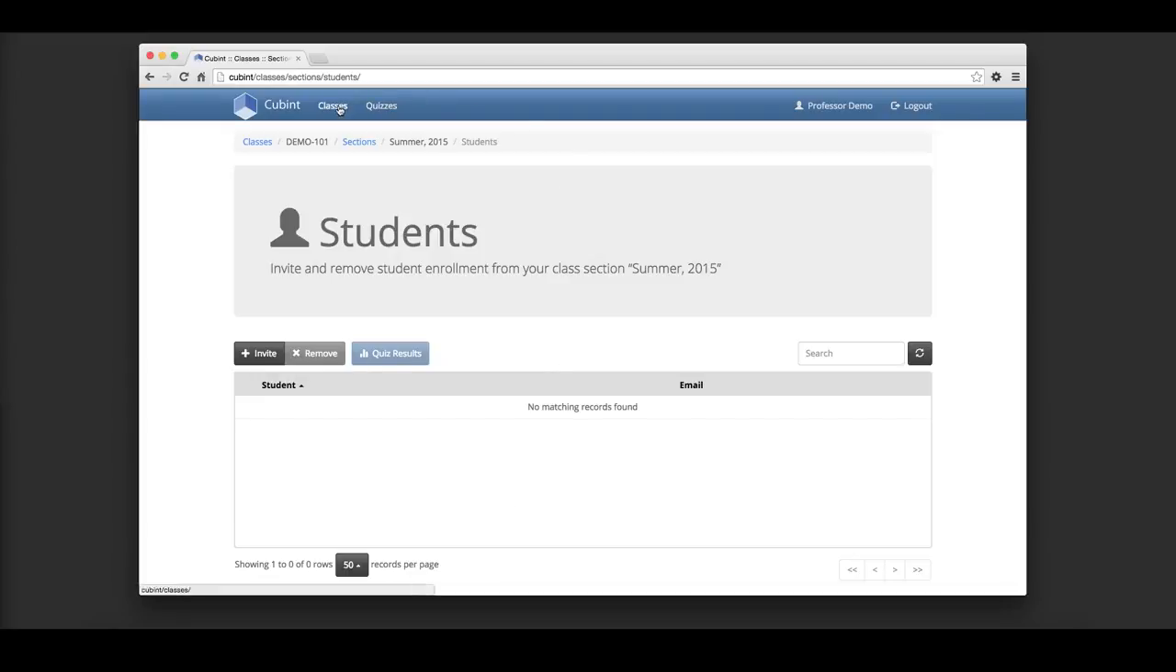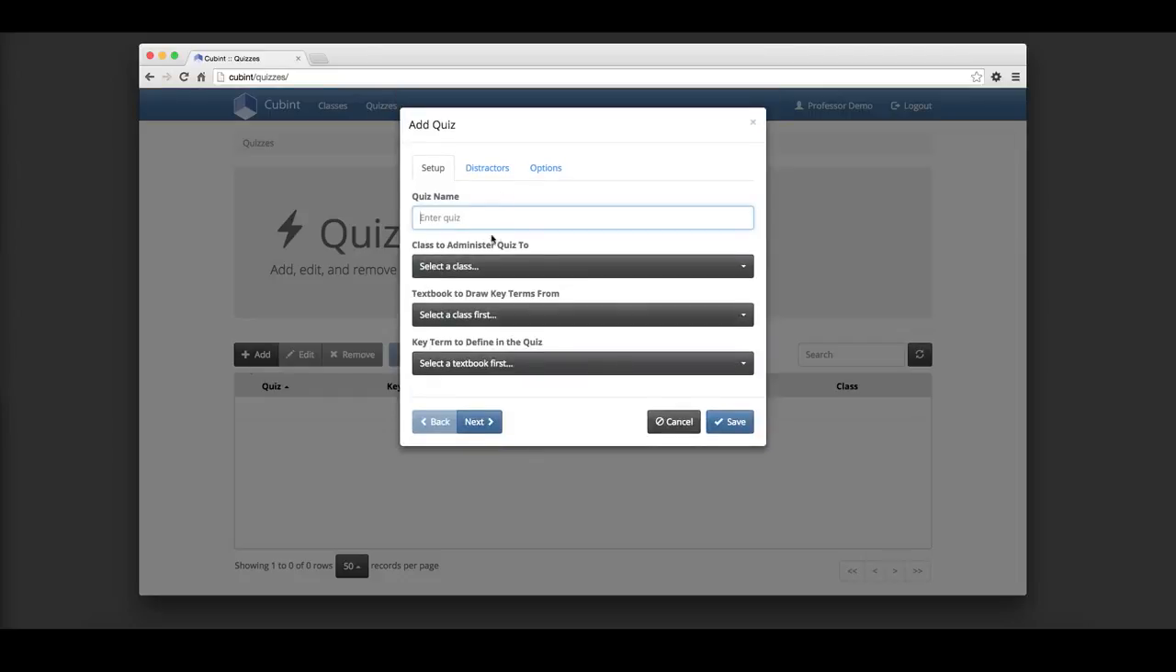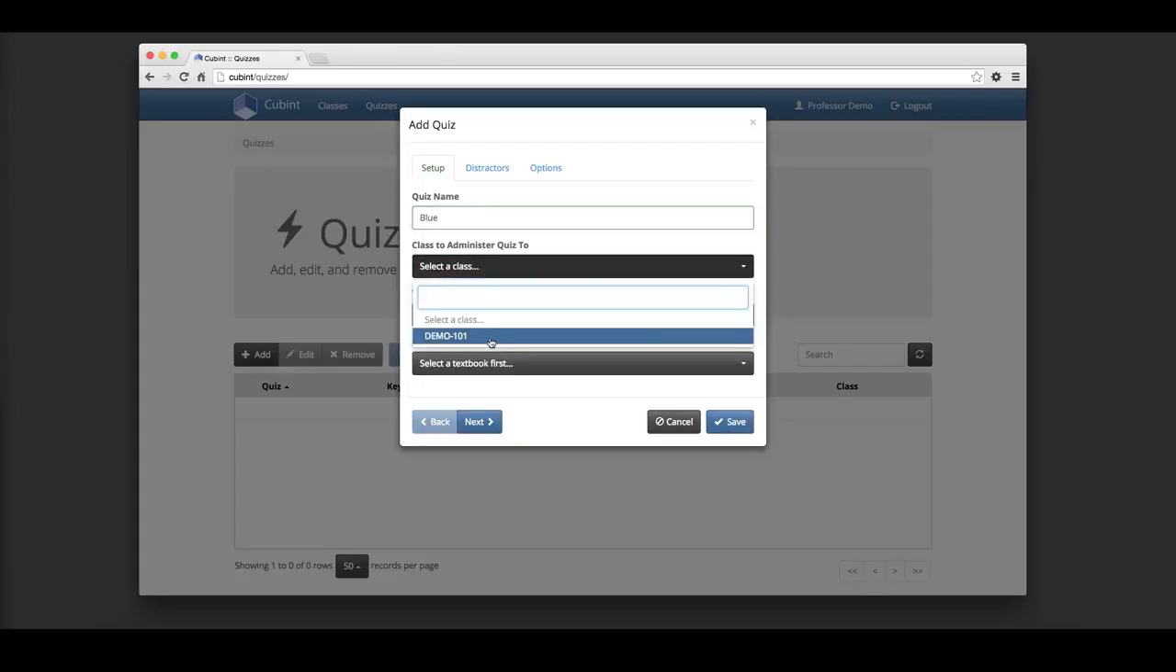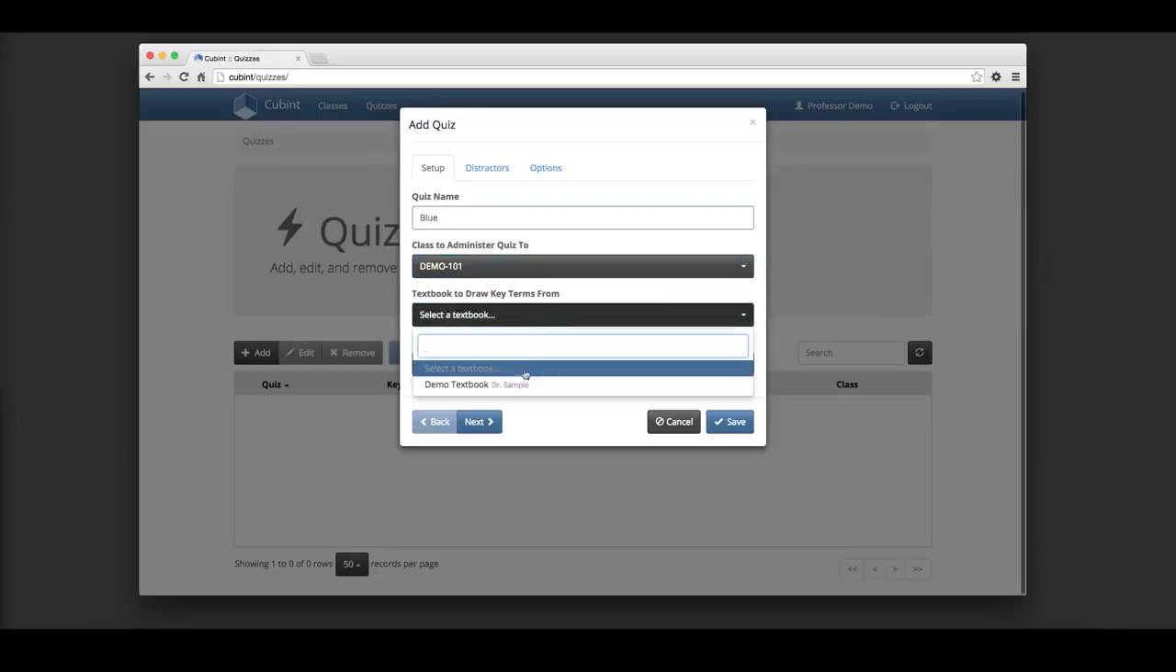So we're going to go back to the quizzes section now. We're going to add quizzes using the registered textbook that we have. So click Add, type the name of your quiz, select the class that you want to make this quiz part of, select the textbook that you want to draw key terms from, then select the key term that you'll ask students to define in the quiz.